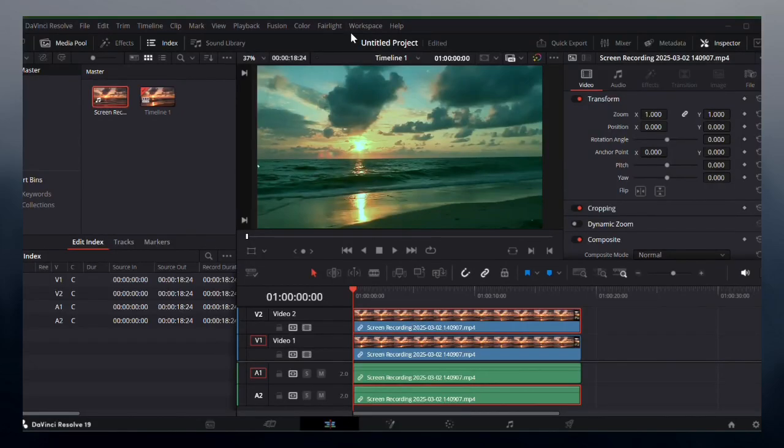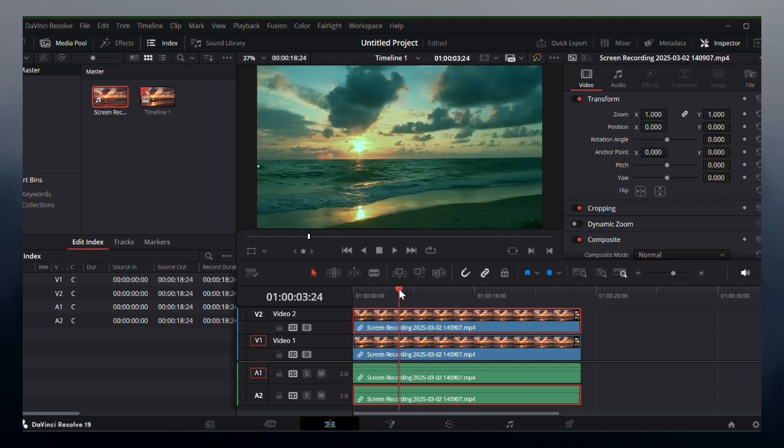Hi everyone, today I'll show you how to create a smooth wipe compare transition in DaVinci Resolve. For this effect to work, both clips need to be identical except for any color adjustments you've made.